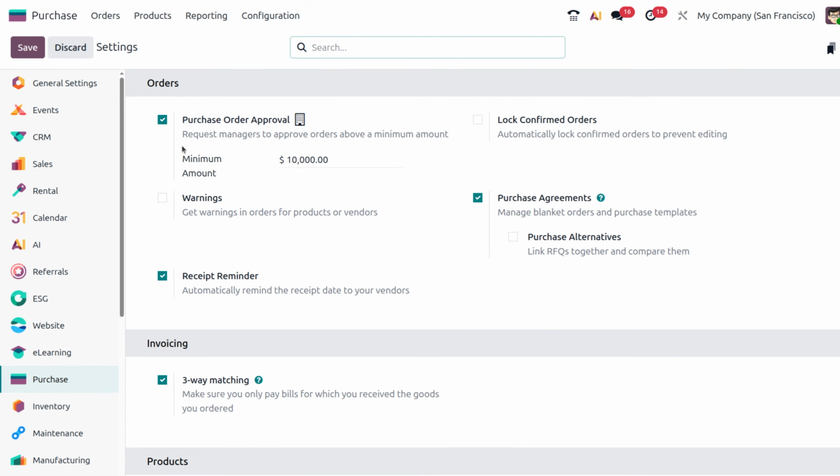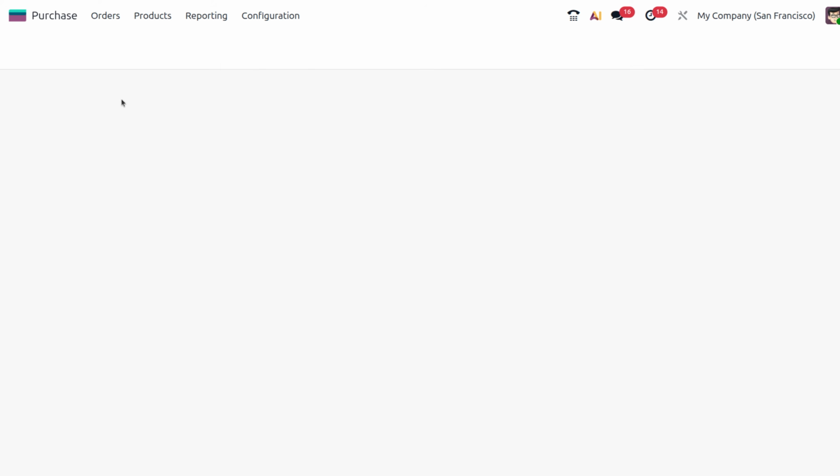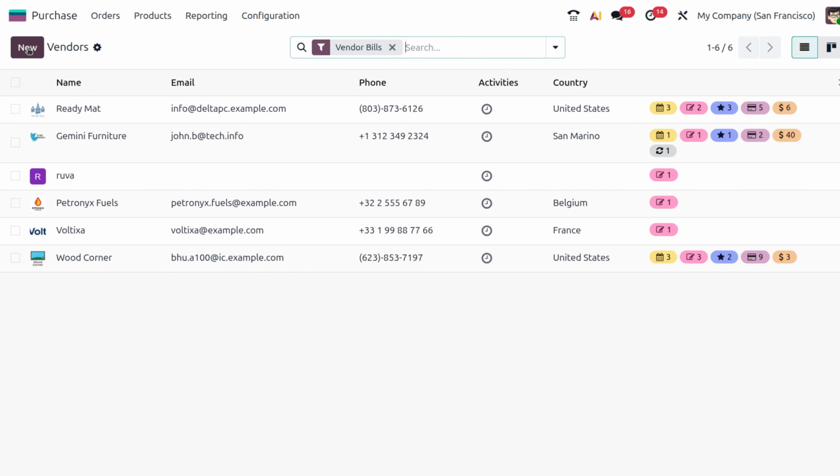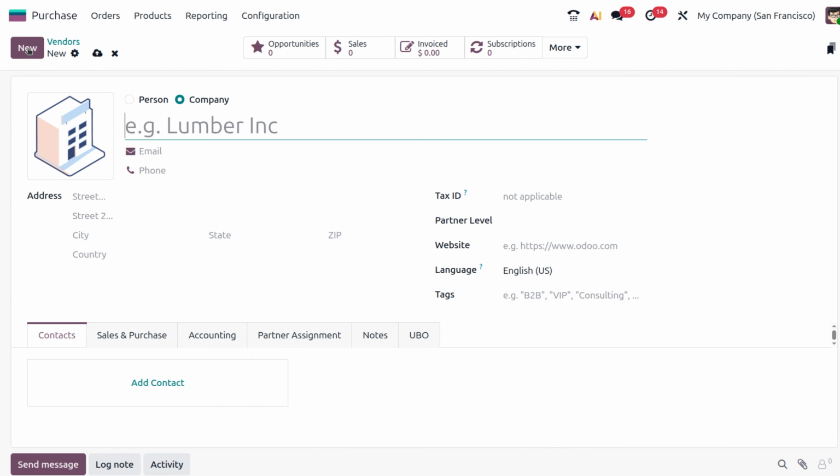So these settings make your purchasing more controlled and transparent. By the way, you are creating any purchase order. Okay. Now you are going to add your first vendor. For that, let's head over to the orders, and there we have the vendor side. And we are going to click on the new button to create a new vendor. So it's similar to creating a customer inside the sales module.